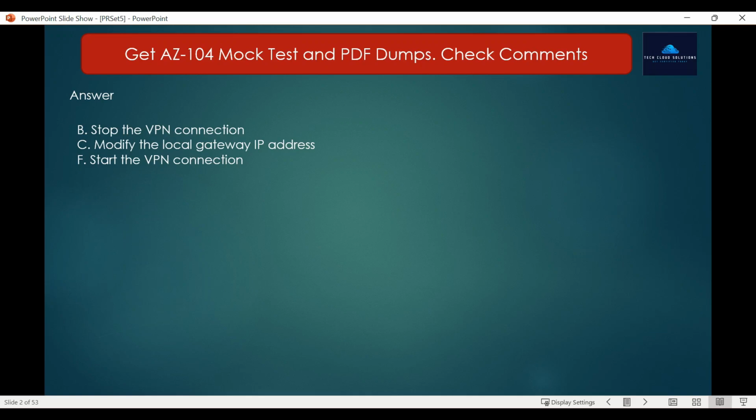Now the other options are not necessary or would cause unnecessary downtime, like A. Remove the VPN connection. This would require recreating the entire connection, which would take longer and could lead to disruption. And D, that is modify the VPN gateway address. This is incorrect as you only need to change the IP address of the on-premise VPN device. And E, recreate the VPN connection. This would also take longer and could lead to disruption.